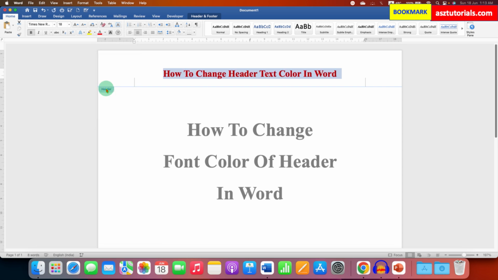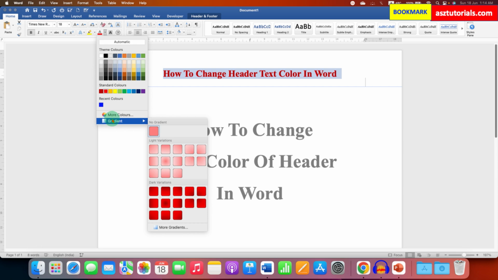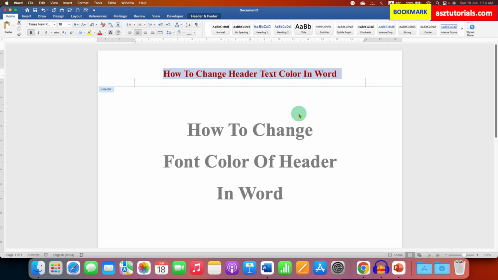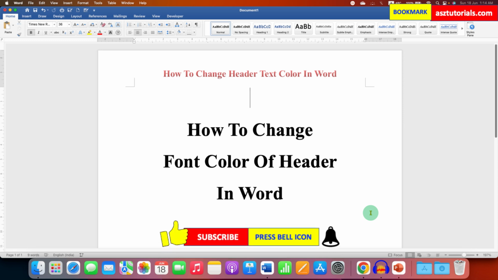Now if you want to add multiple colors, you can click on the drop down again. And this time select the option gradient. So you will see different gradients of the color you have selected. And then click on any gradient you like. And then double click inside the Word document. In this way you can change header text color in Word document.